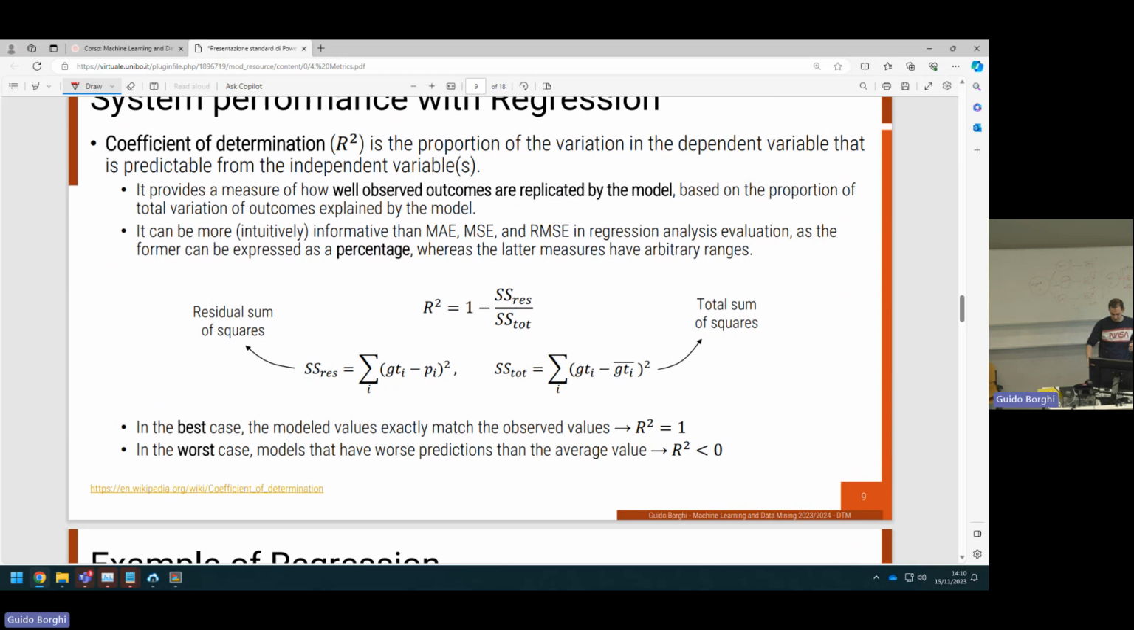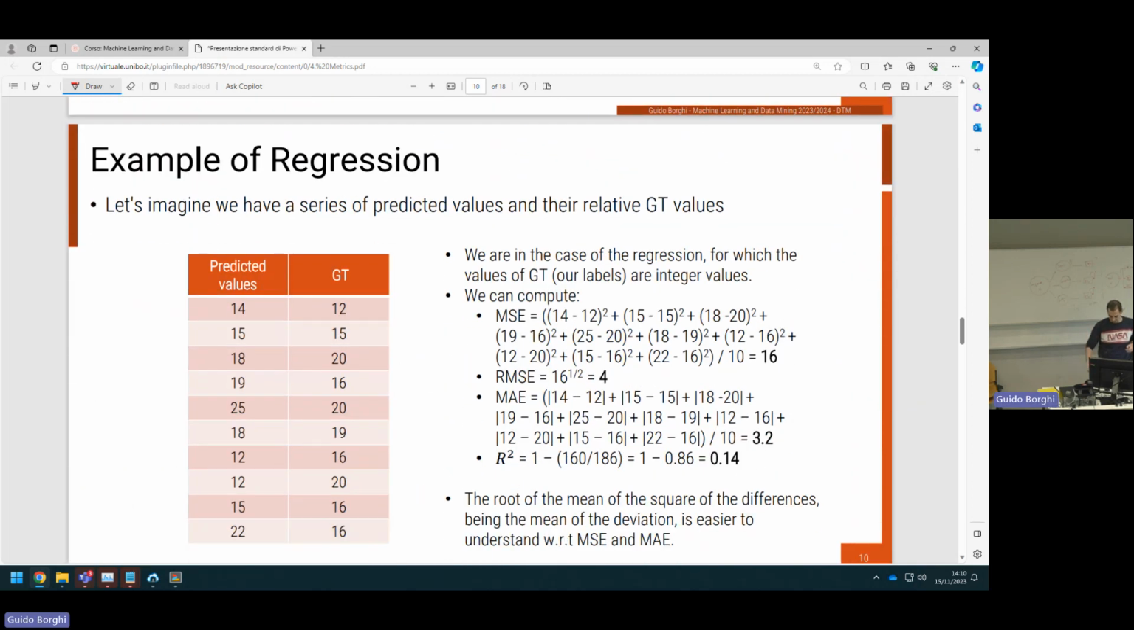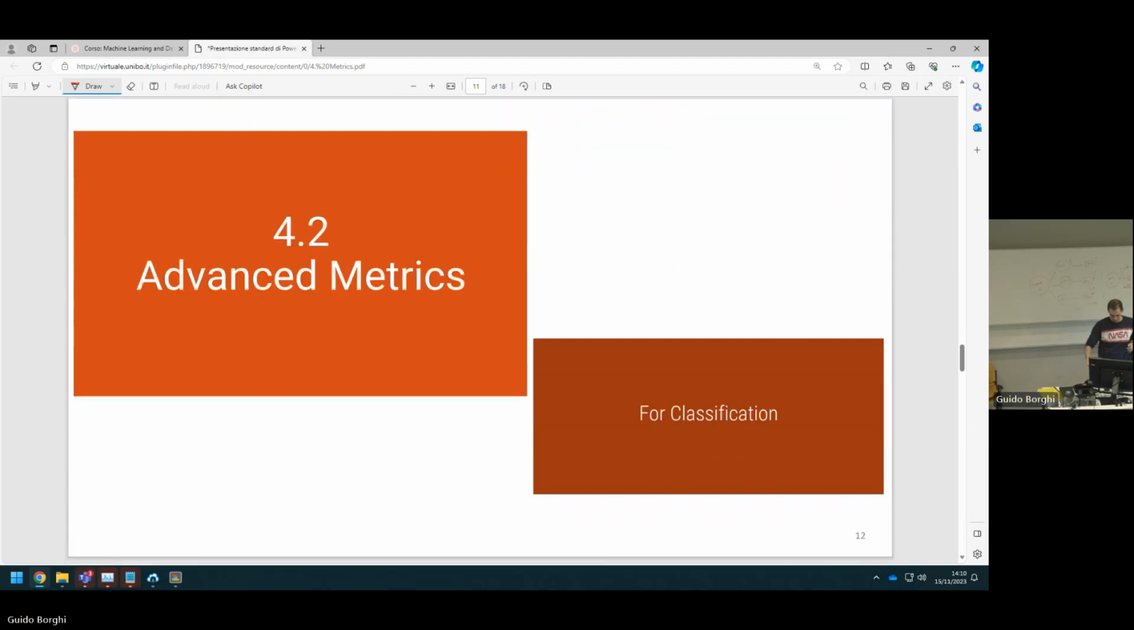We have several formulas, but they are pretty simple, and we also have an example of regression, of course. Now we can introduce some advanced metrics. Advanced, since they are different from the classification accuracy and the confusion matrix, but they are pretty simple, so don't be afraid.